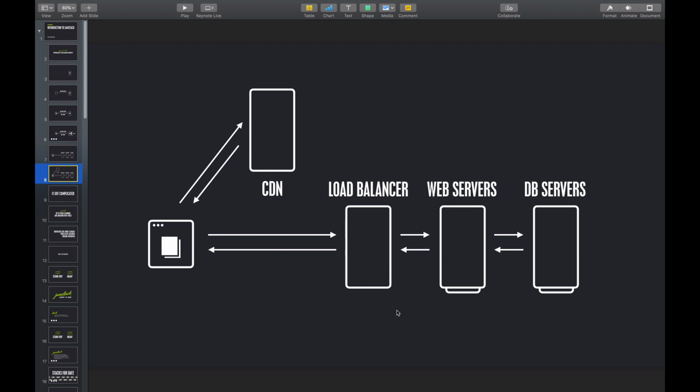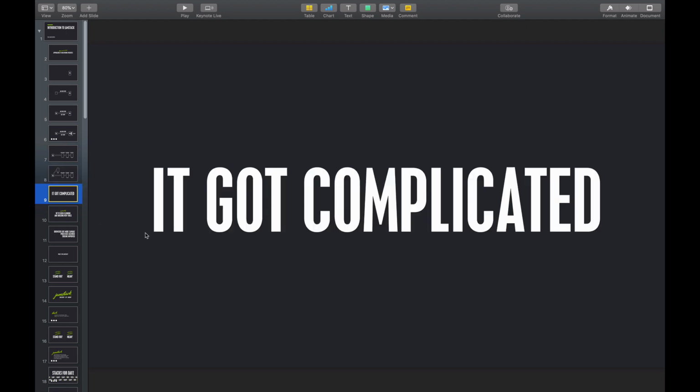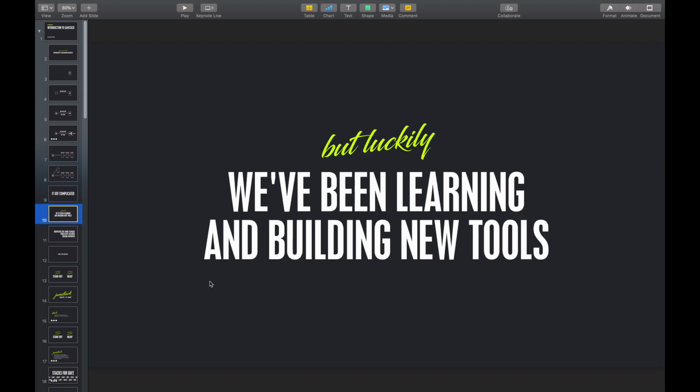So all of this kind of added to the infrastructure and to the pieces in play for serving the request of a user. In short, it got complicated, and we got more sophisticated in the kind of things we're building, and our infrastructure got more complicated as a result. Luckily, though, we've been learning and we've been building new tools, so we don't have to stay in this same picture that we've had for such a long time.